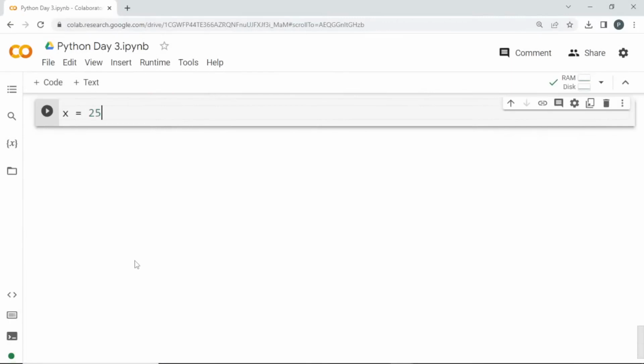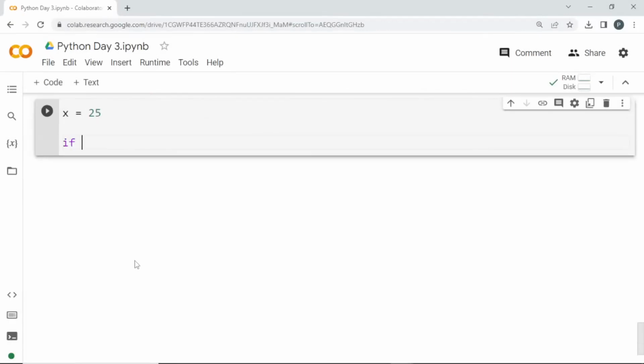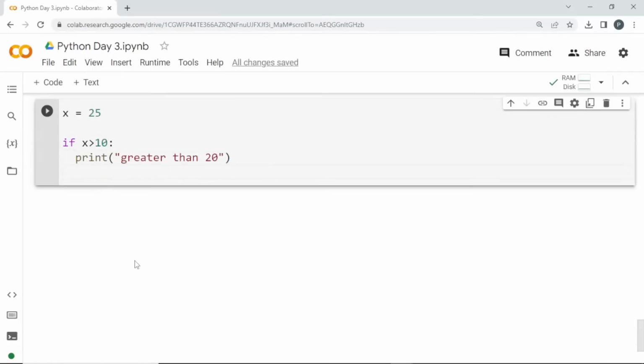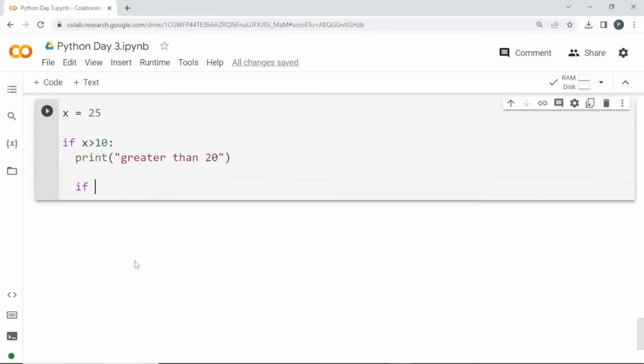X is equal to 25. I am using a conditional statement. If x is greater than 10, print greater than 10. Okay. Here, in the same line, I am creating another if statement.